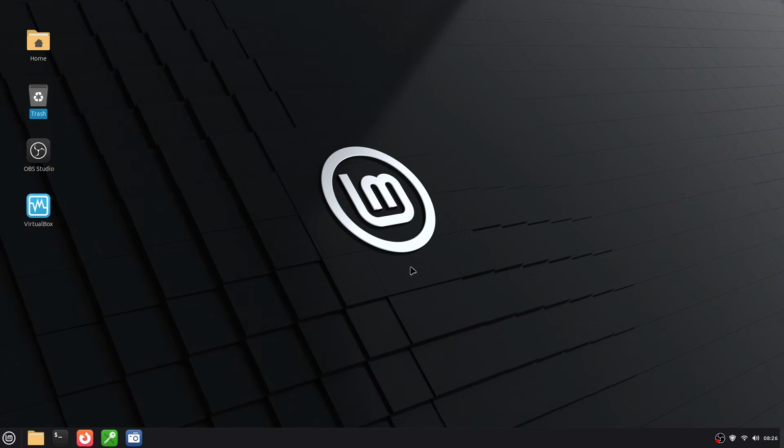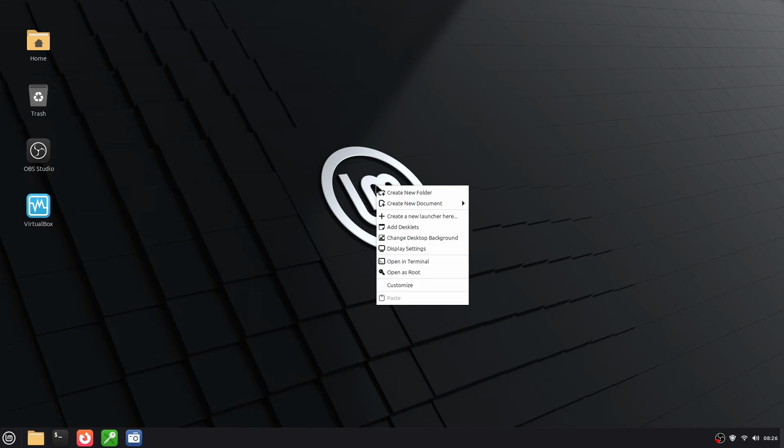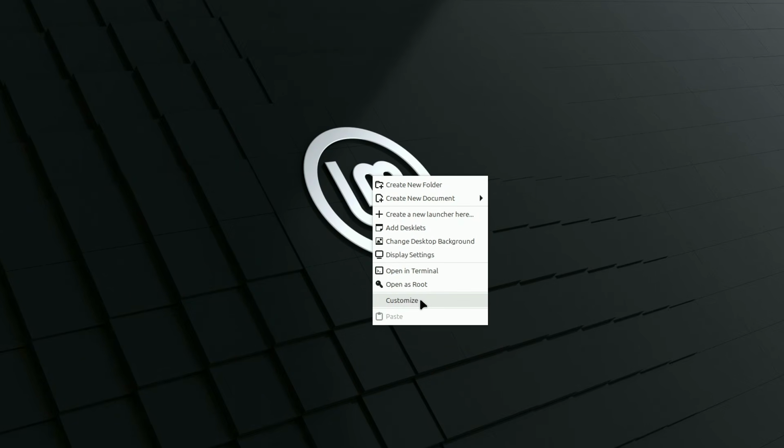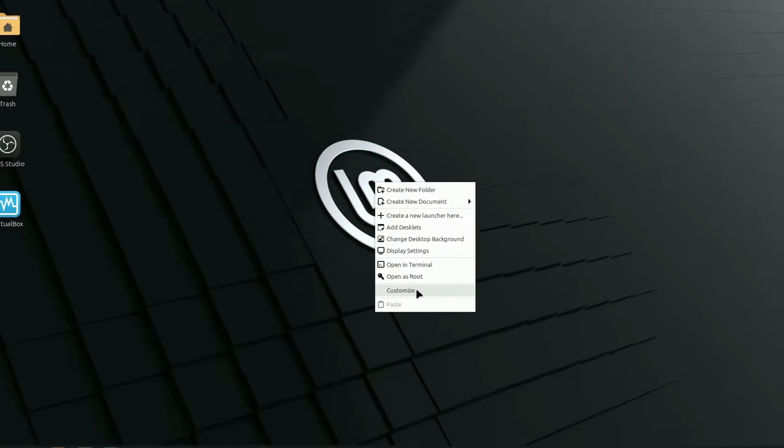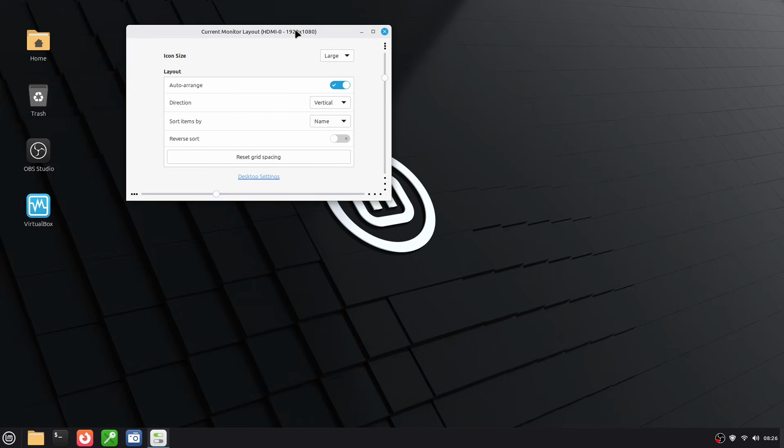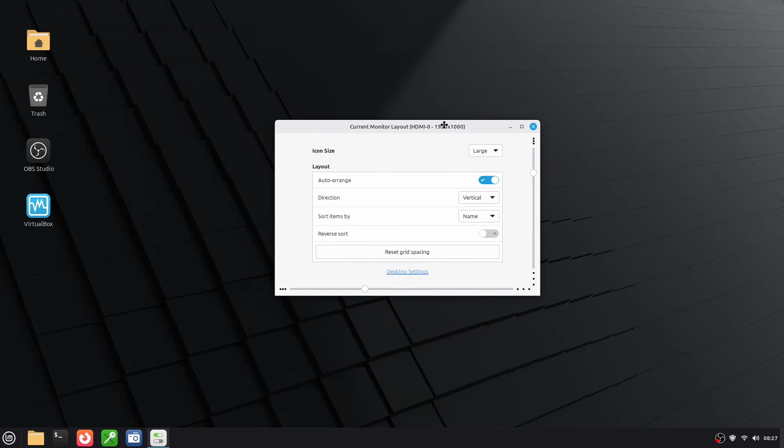Linux Mint gives you tons of options to customize your desktop, especially if you're using the Cinnamon environment. This allows you to organize your workspace exactly the way you want. To access the desktop customization settings, right-click on an empty space on your desktop and select Customize. A window will open with several options for configuring your icons and how they're displayed.